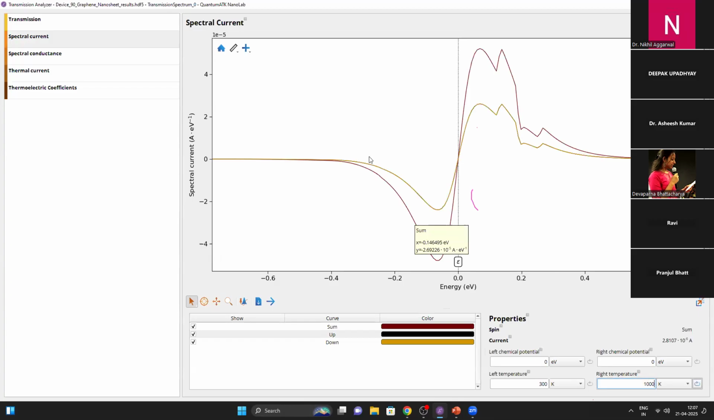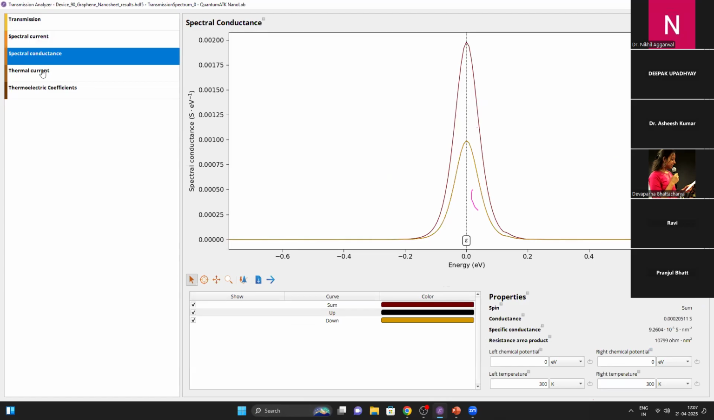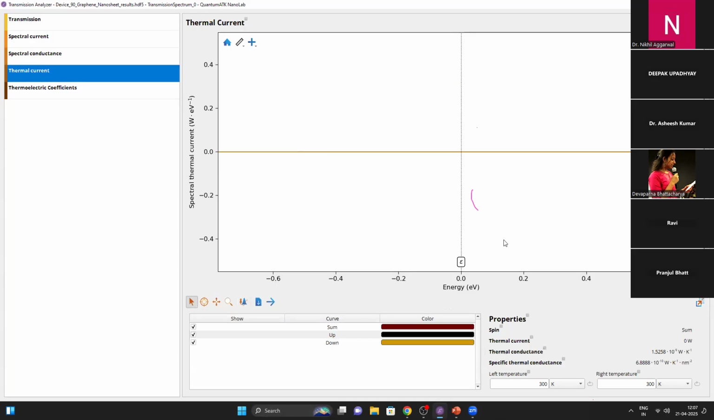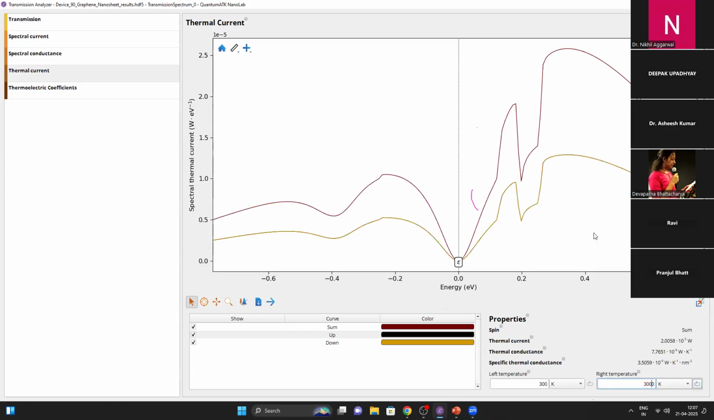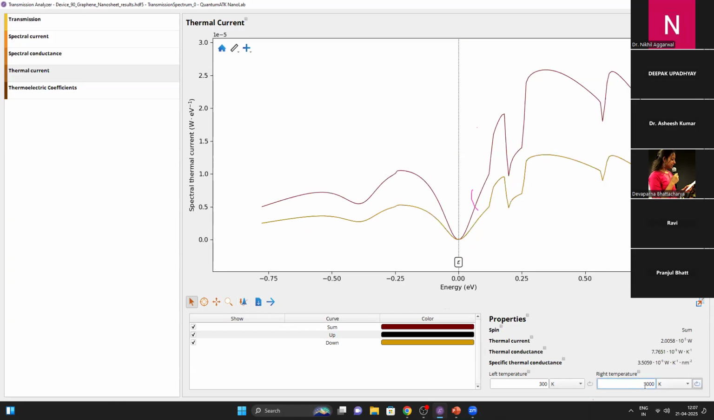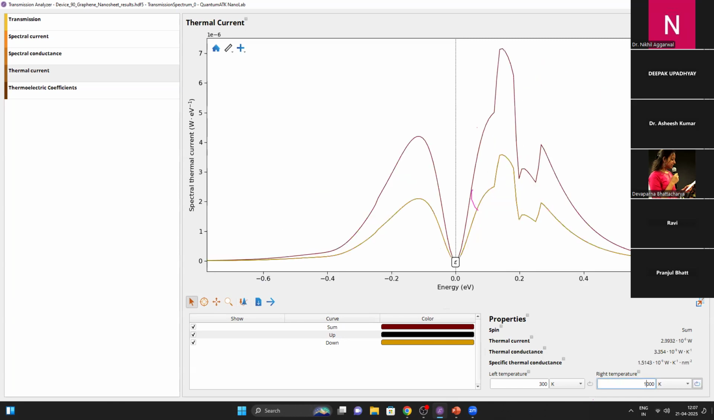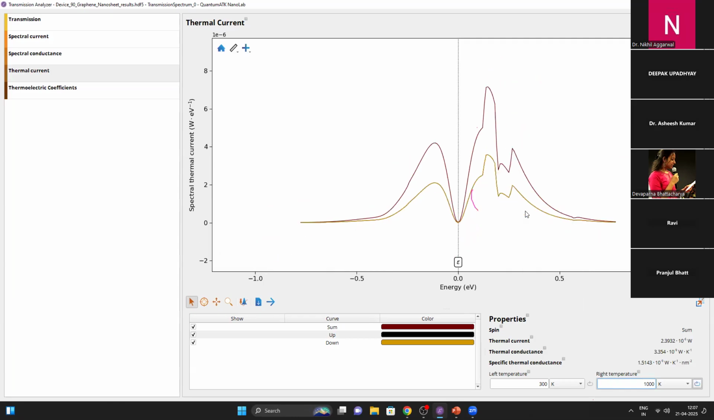So you will see the change in spectral current when we change the temperature of the right electrode. Similarly, you have this spectral conductance. This is the thermal current. In the same way, if you change the temperature of the right or the left electrode, you will see the changes. Okay, I wrote 3000 by mistake, which is much higher. Yeah, this is the correct one, 1000 Kelvin.